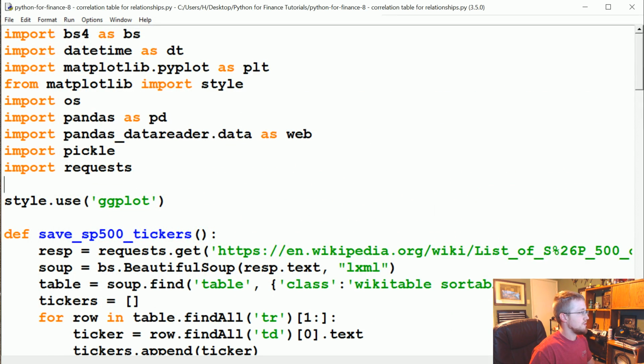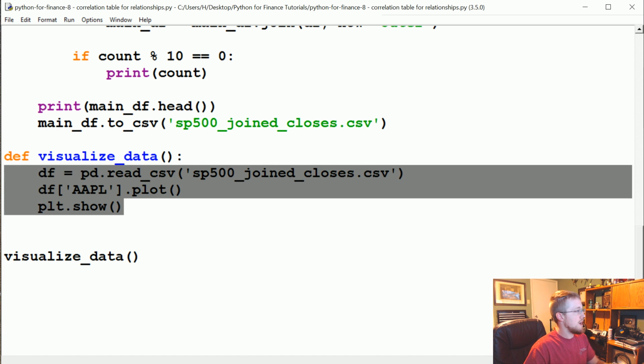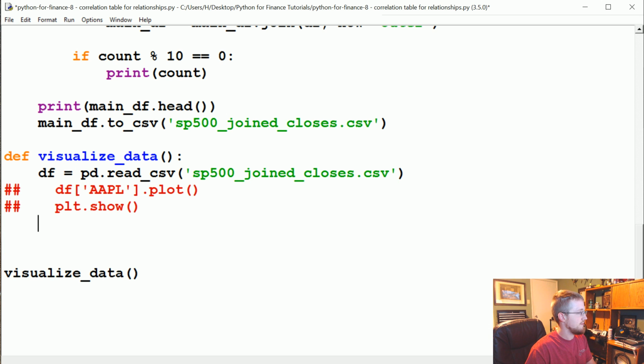Cool. But that's not why we combined all of our data, not so that we could plot individual graphs, but instead so we could actually compare them. So I'm going to go ahead and just comment these lines out here. Alt 3, if I haven't said that yet. Now what we're going to say is df_corr equals df.corr().